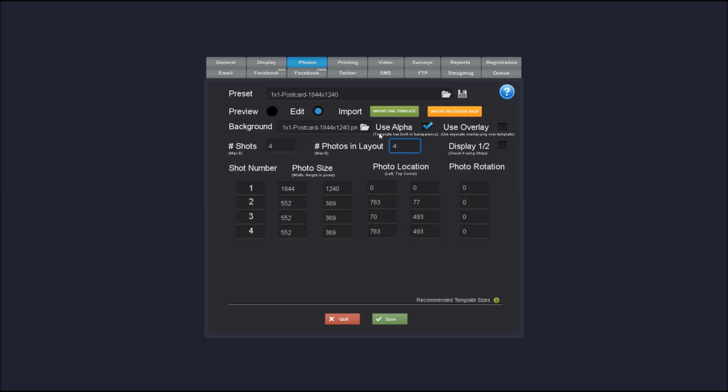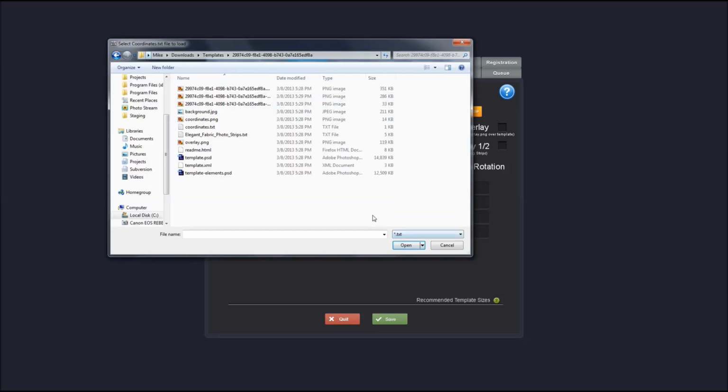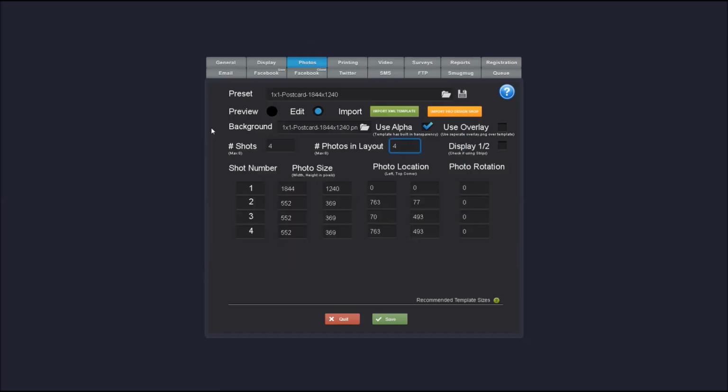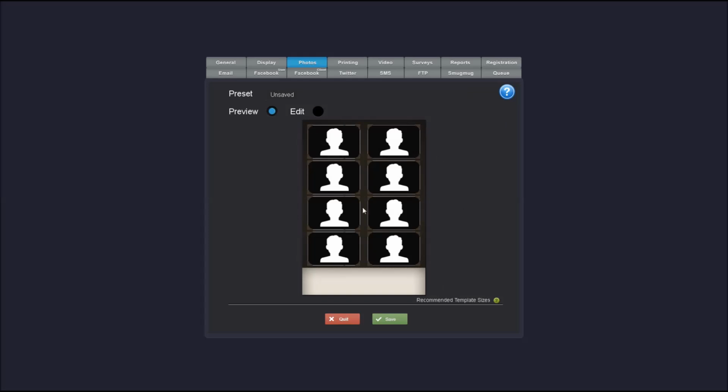You can also import XML from Breeze and PhotoBooth if you already have your layout set up in that software. You can also import any templates you buy from PhotoBooth Owner's Design Shop. Simply select the coordinates.txt and your template and layout settings are already imported.